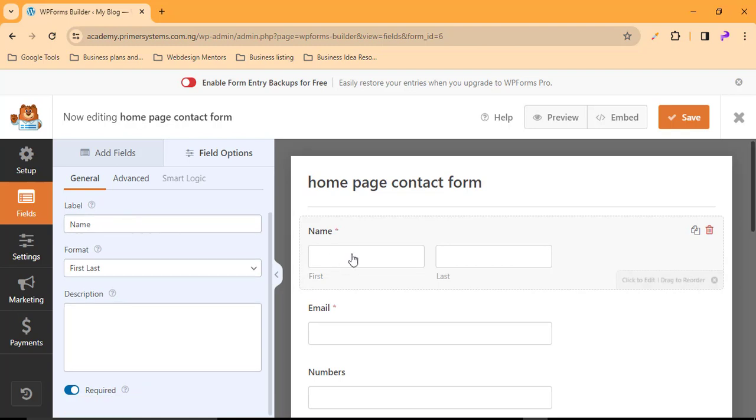So here you can see that you have the name here with the asterisk, which means it is compulsory that you must fill this particular field. And then you also have the first and the last. Okay, so you can change this to whatever you want. I'll simply change this to your name here. That's just what I want to write.